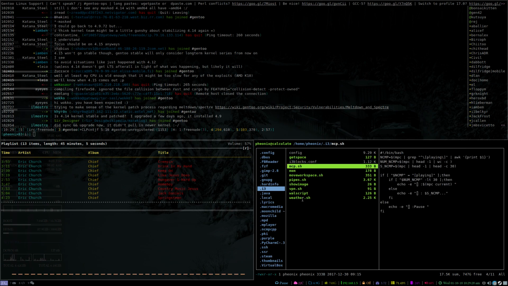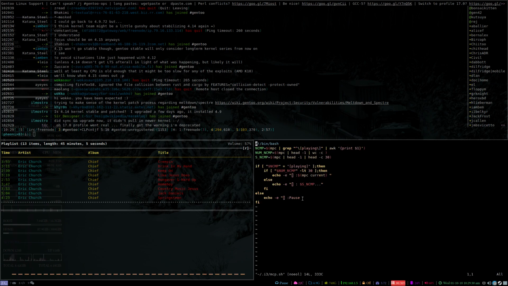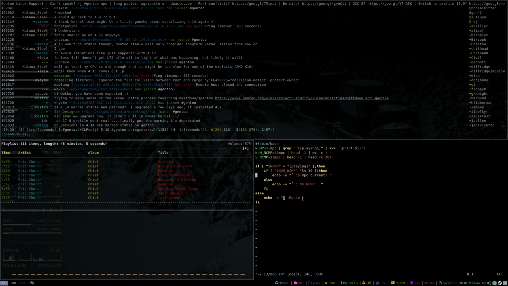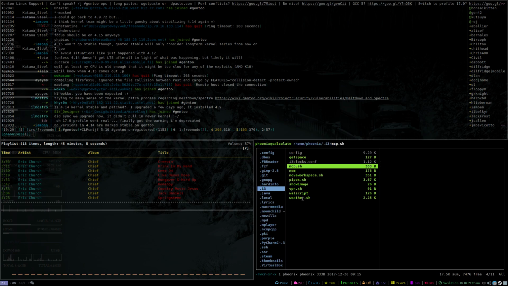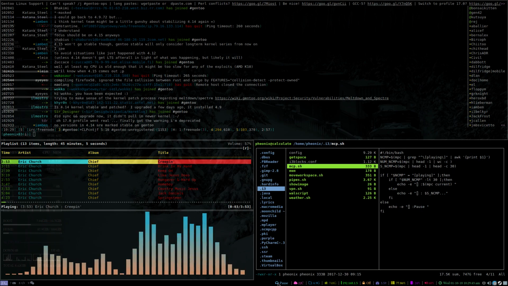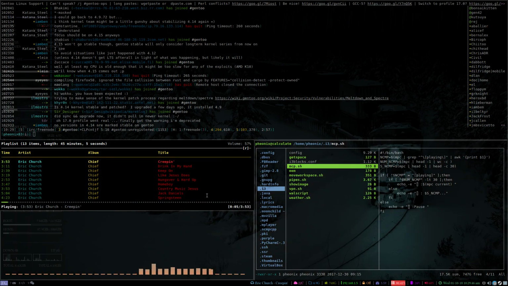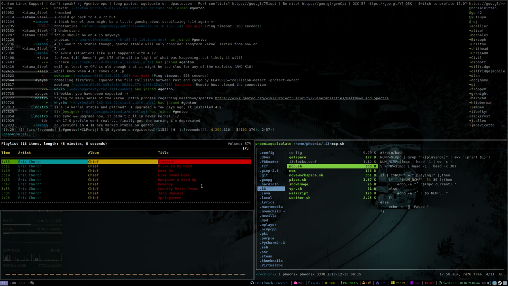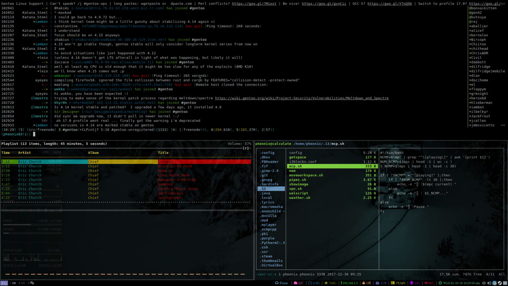Yeah, I've got the MPC script right here, which will display the current song playing in my i3blocks down below. So when I play a song, it'll show up in i3blocks down below next to my weather. Eric Church creeping. So yeah, and I've got a WeChat up the top here.